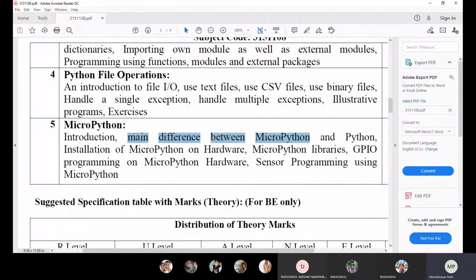The main difference between MicroPython and Python. What is the difference between MicroPython and Python? Installation of MicroPython on hardware. MicroPython libraries, GPIO programming, MicroPython hardware, and sensor programming using MicroPython. So basically, in this session, mostly we are related with hardware. So everywhere you can see it is called hardware, and hardware sensors.